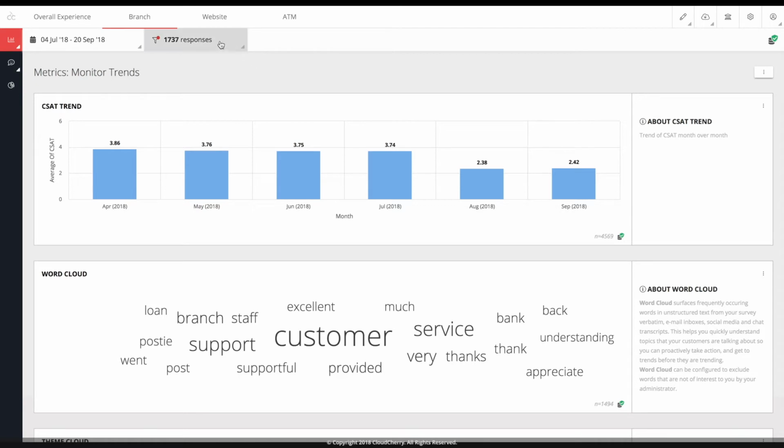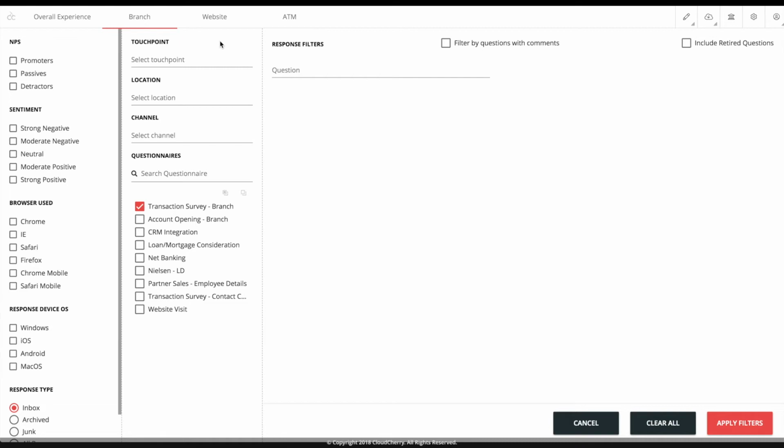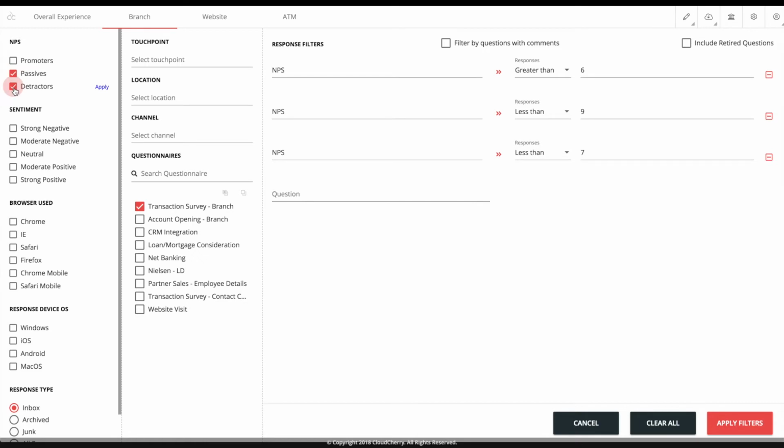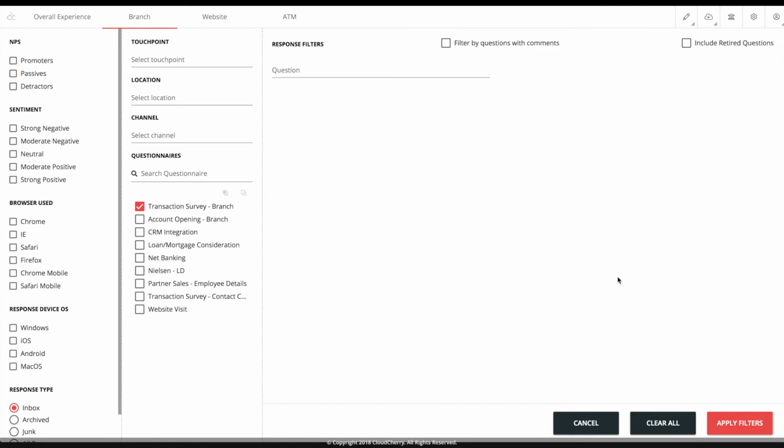The other area that may be of interest is coming in and drilling down into the data using filters that are currently applied. So let's take a look to see how that works. Once I click on filters, it opens out this panel, which provides a number of ready, easy to use filters that are available right on the left. For instance, for NPS, if I wanted to filter by promoters, passives, or detractors, I could choose to either just click on apply and it would apply it immediately, or I could choose to select some of the different options like passives or promoters and then come down here and apply.